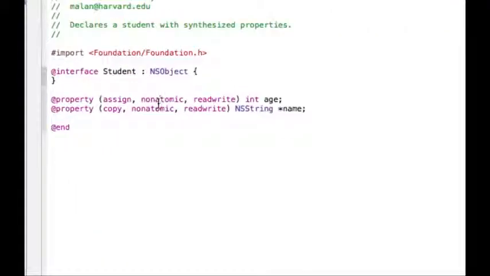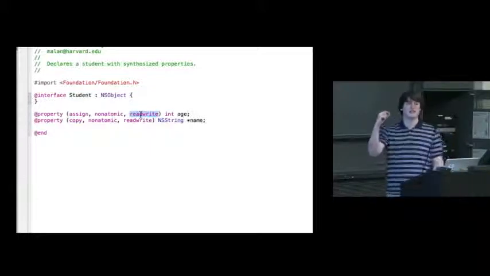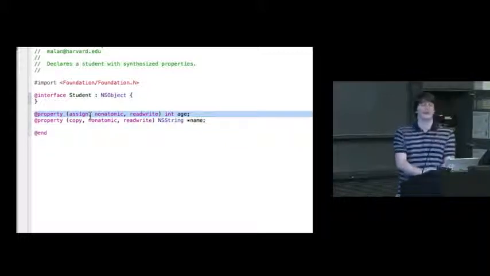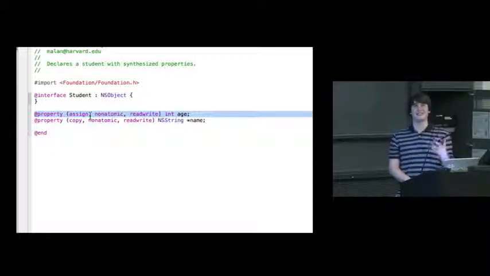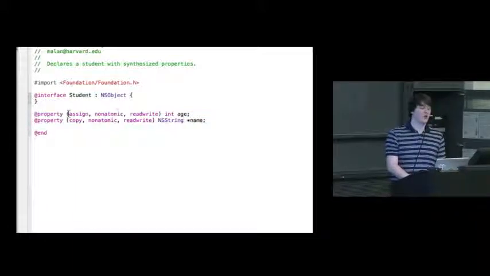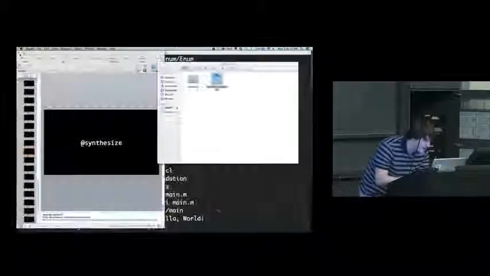This also means that before, even though we had said assign and non-atomic and read write, you are allowed to overwrite those. In the previous example, when we had explicitly defined setAge, it was not necessarily following these semantics. It happened to be because that's how we implemented it. We didn't implement it caring about whether it was multi-threaded and all that stuff. So you are allowed to override these behaviors. I actually think student 5 might go into that.